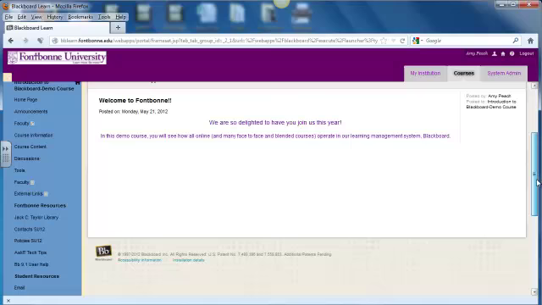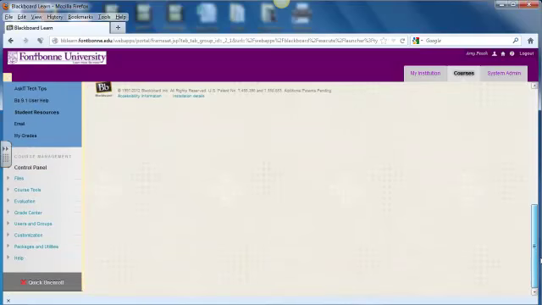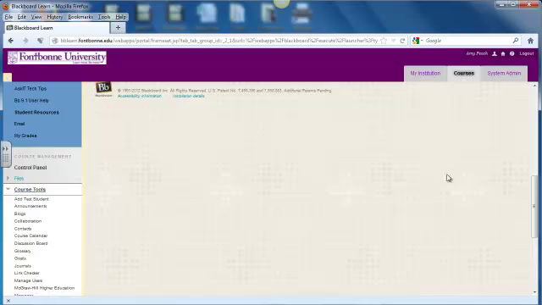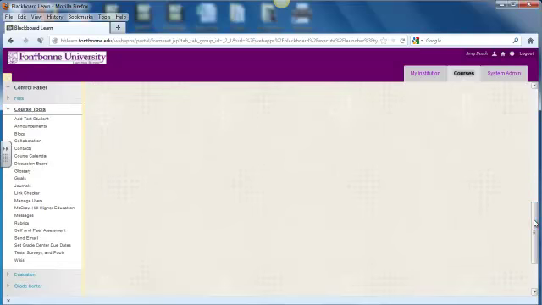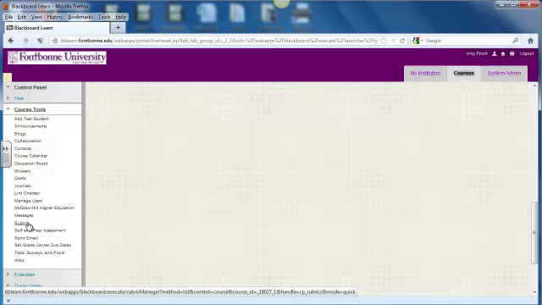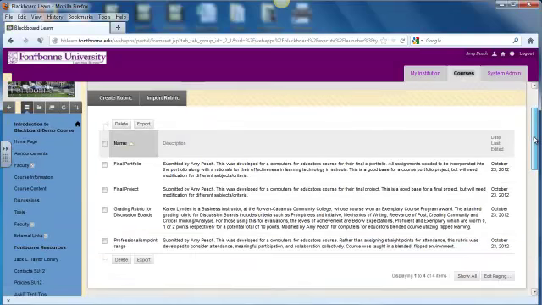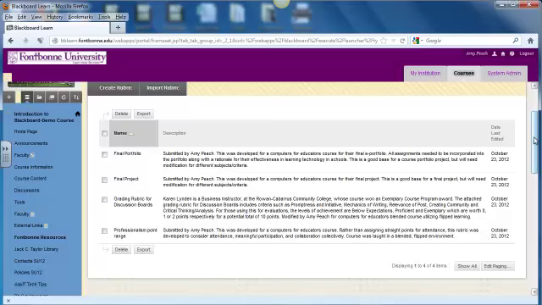So in this demo course, I'll go ahead and show you first where the rubrics are actually located. If I go down into the control panel and click on Course Tools, toward the bottom I can see my rubrics are attached here. Now in this demo course I have several that are listed here, and you can see that there's a name attached and then a description.